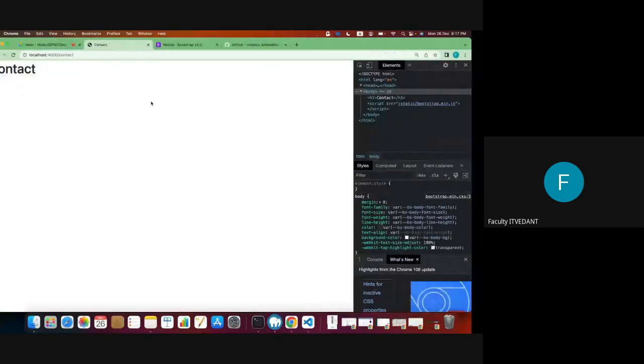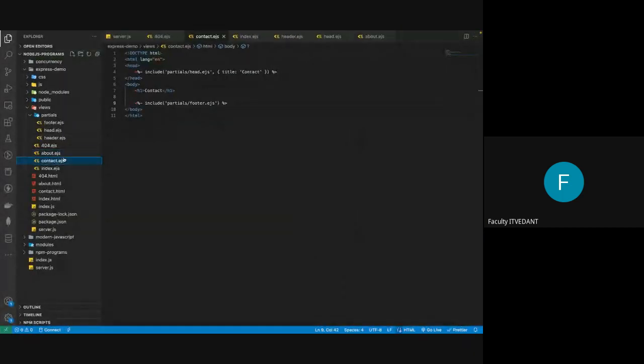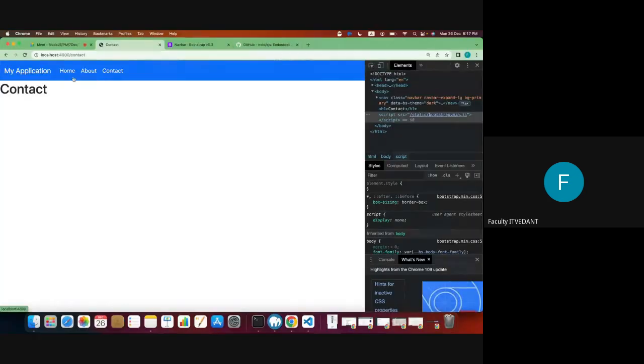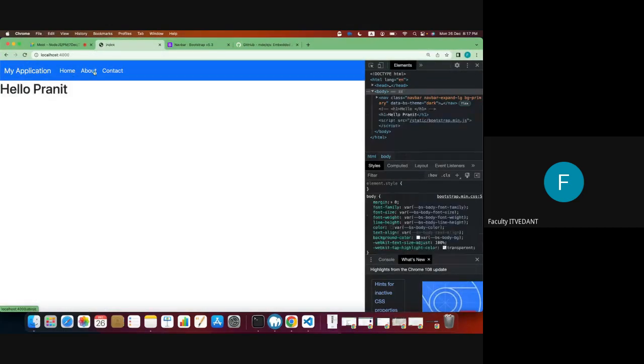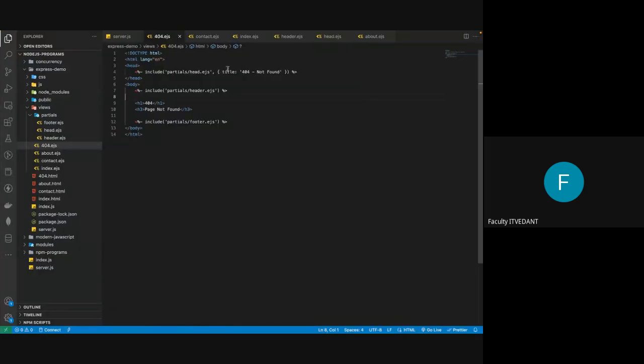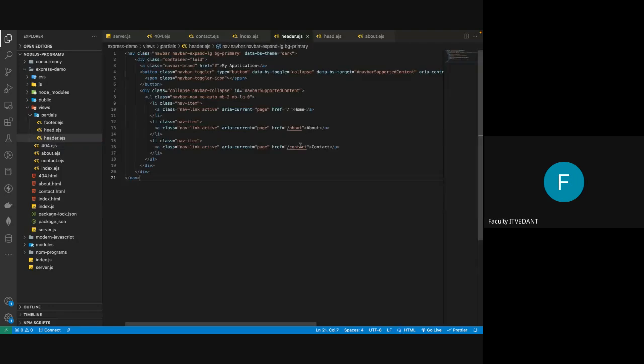Refresh, you will see the about page. Again, you'll have to do the same for contact also, and 404 as well. Refresh, you'll see contact, about, home. Everywhere you will see this. I still have to change my application. But you can see now if I want to add one more link, I'll just go to header.ejs and add it. I don't have to edit it everywhere. Understood this partial and how we can use it?